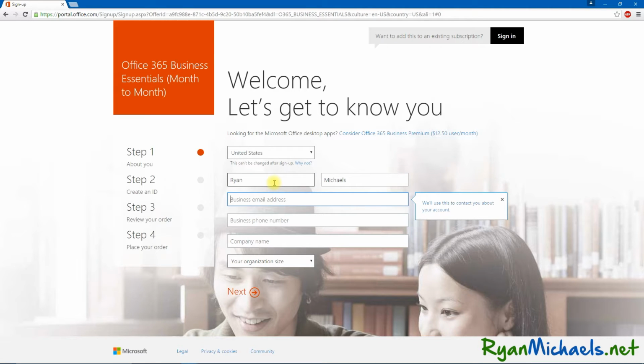And then for the email address, you can use an existing email address that you have, or you can use the one that you will be using once you set up the service. So I'm just going to do that. And then the domain name that I'm going to be using for the tutorial is rmdemo.net. And then we'll go ahead and fill in the rest of the blanks here, and I'll meet you on the next screen.